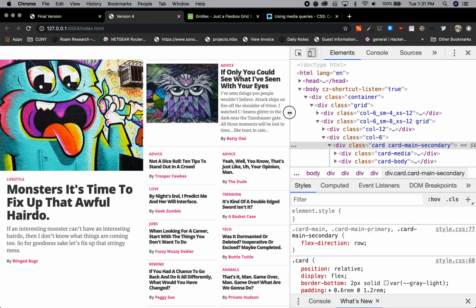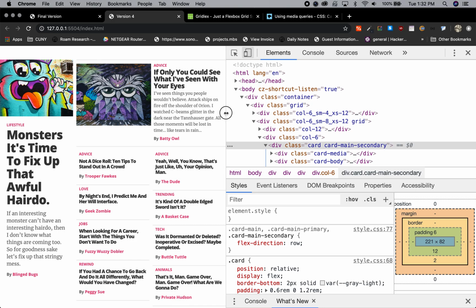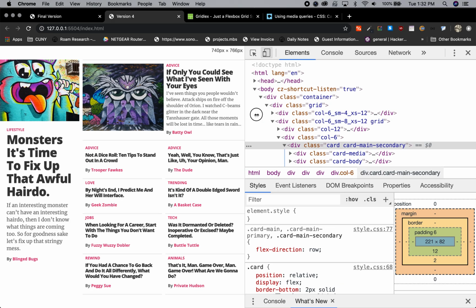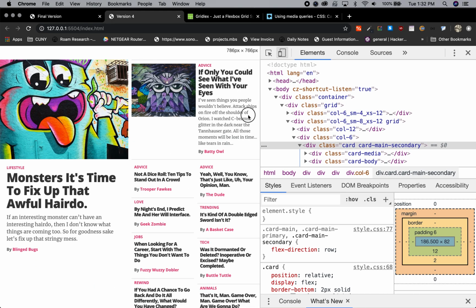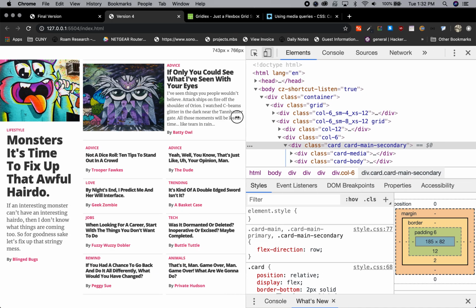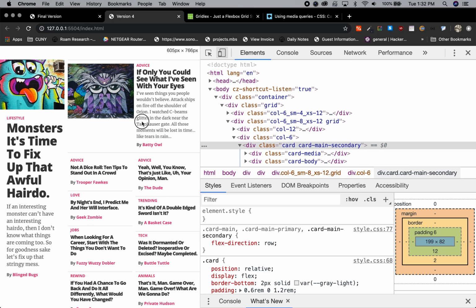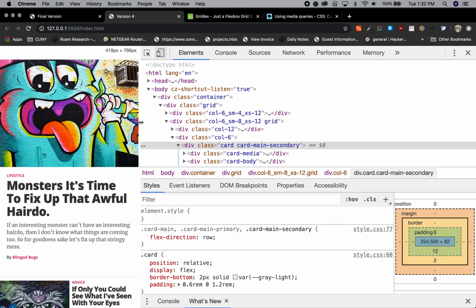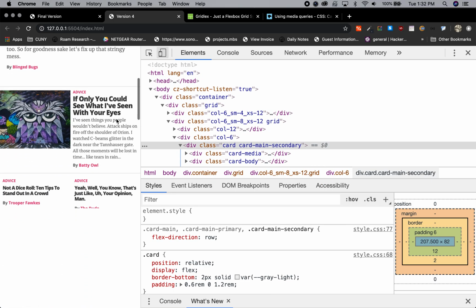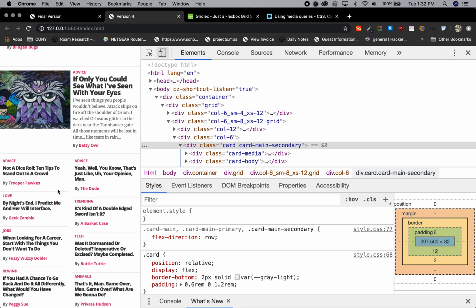All right, so let's go across to small. All right, that works. You can see it goes from 50/50 to 33/66, and then if we go all the way down, you can see it takes up 100% of the space, but these are still taking up 50/50. So we need to tell these columns to also, when you get to extra small, go to 12.